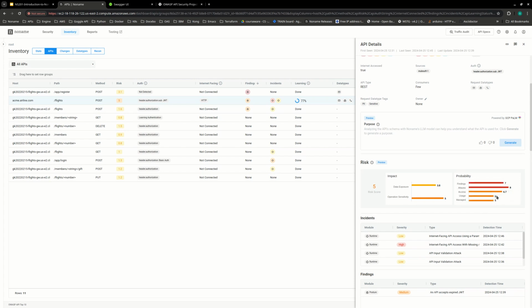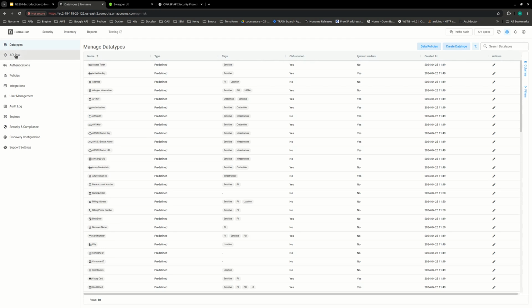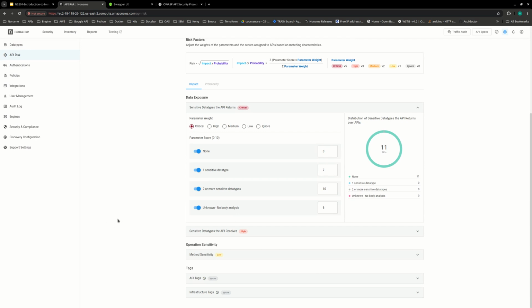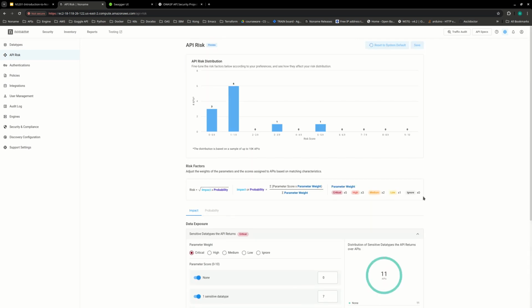The scores are 7.8, 6.7, 5, 5. So you go inside a specific API and you see the values specifically for that API. Under settings and API risk, you're going to see the configuration. And of course, you're going to see the calculation, what the formula looks like. To calculate impact and probability, sum all the parameter scores times the individual parameter weights, over the summation of the individual parameter weights. And the risk is the square root of impact times probability. That's the formula.